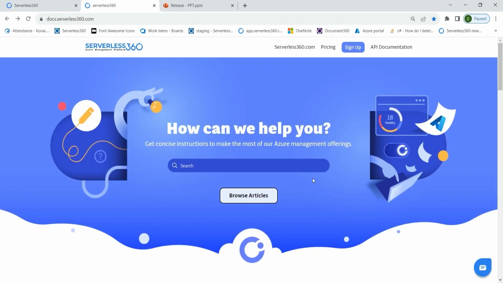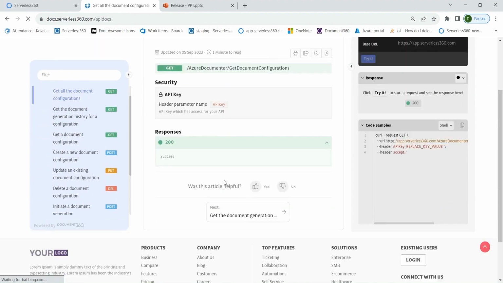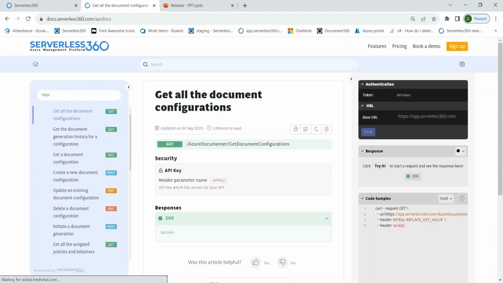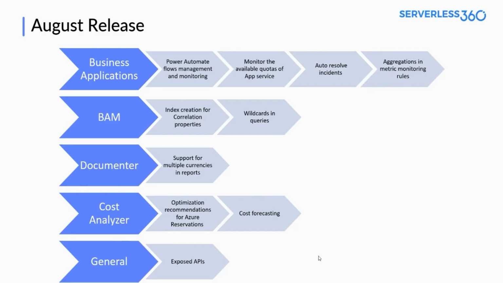So finally, we have the exposed API for public use, where Serverless360 APIs are exposed for public usage, where this will be highly functional for those users working with automation. So APIs are documented along with the product documentation, which can be accessed by simply clicking upon the API documentation option available here. So the docs will be listed here. So that's it with the feature list for the month of August.